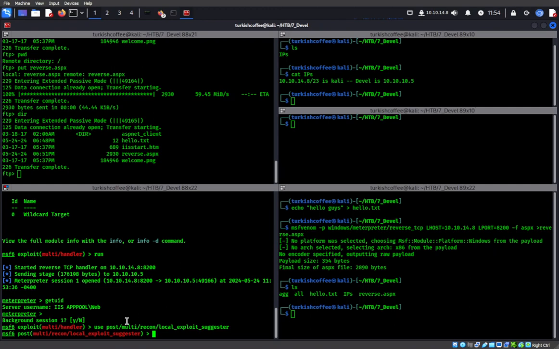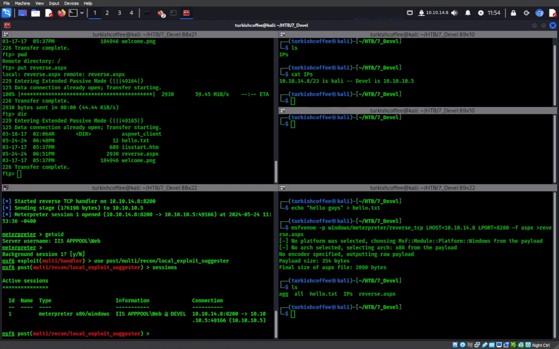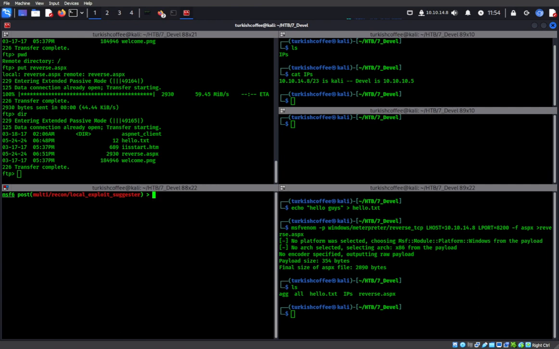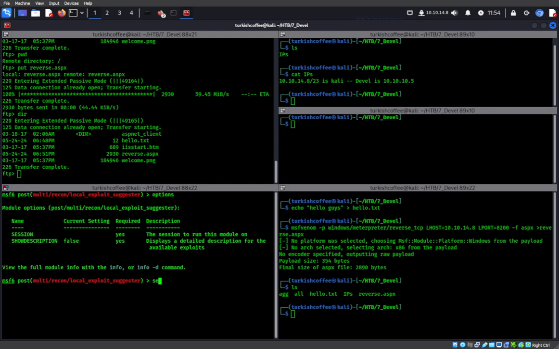If you're wondering what I did here, I just pressed Control Z. Don't Control C, because otherwise you're gonna lose it. But with Control Z, you put it in the background, and you can work on other stuff in the same Metasploit session. Look, you see it's there. So back on the privilege escalation, we're using this module, and then we do set session 1, and then we just run it.